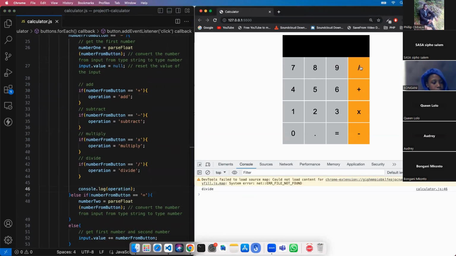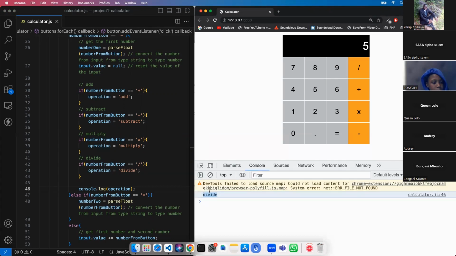So if I click this, we now have divide. Which means if we go 20 and click divide, and we click 5, by the time we click equals, the calculator knows that it has the function to divide the two numbers that we're giving it. So 20 divided by 5 is obviously 4, but we haven't coded that in first.